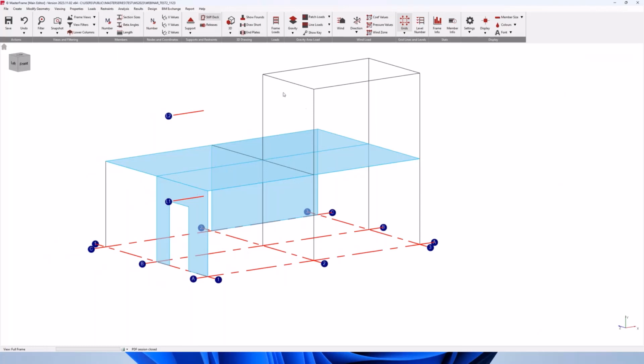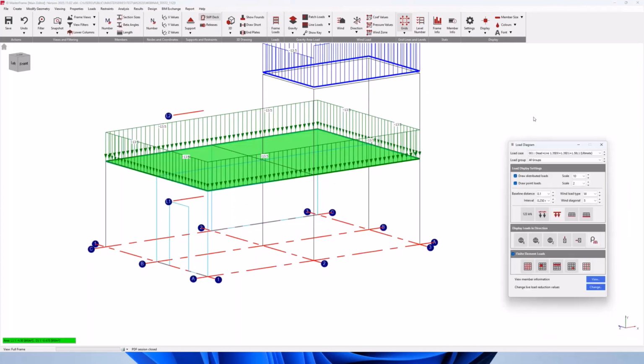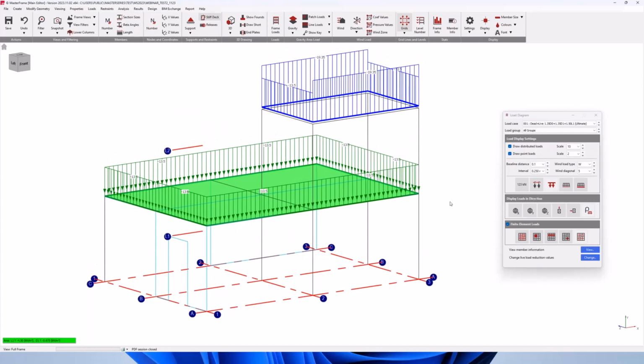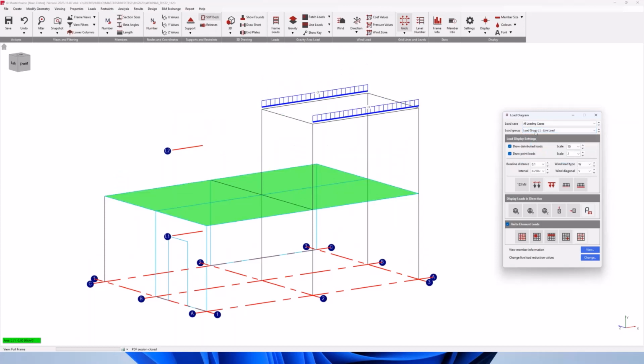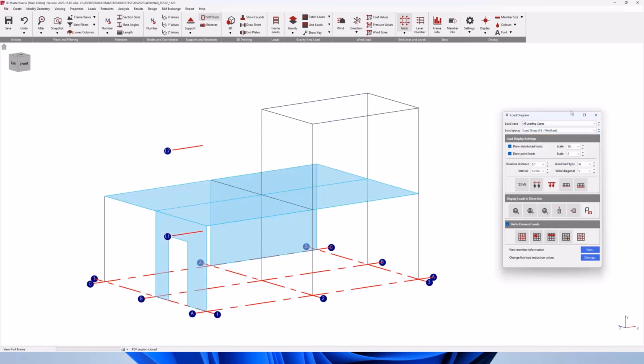Okay, I went ahead and applied some loads here already. So we have our typical loads, dead load, live load, and we have a small wind load. So we have full surface area loading, and we have some line loads and the small wind loads as well.